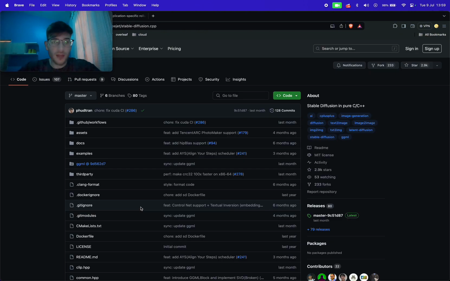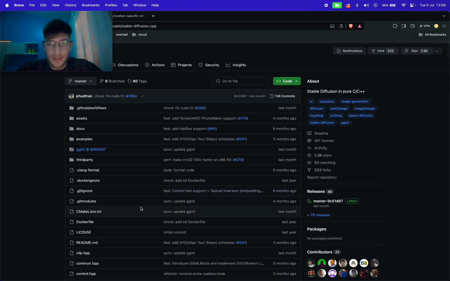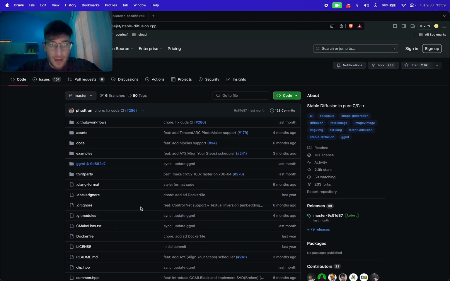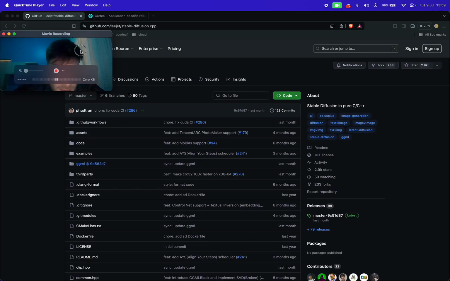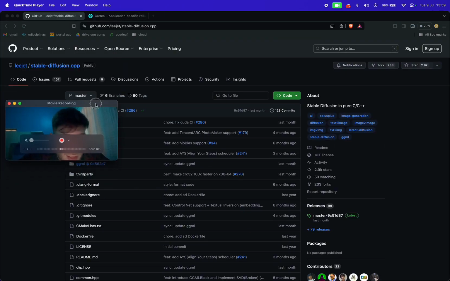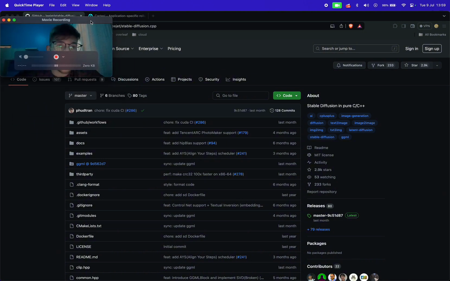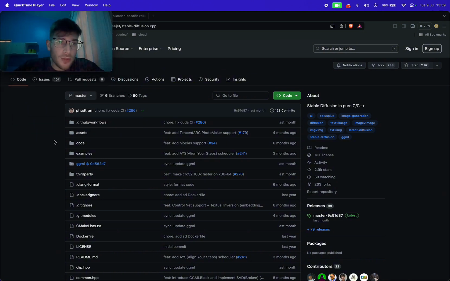First of all, I would like to show you this repository that is one of the bases that we are using in our code. This is made by, let me see here, the author of this code. Stable diffusion in C++. So this is the first thing that I would like to explain, that we changed to this implementation of the stable diffusion in pure C and C++.